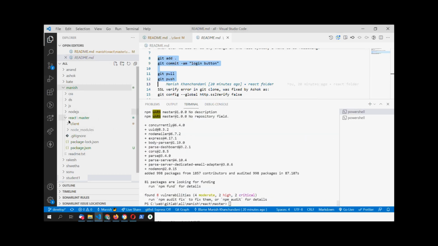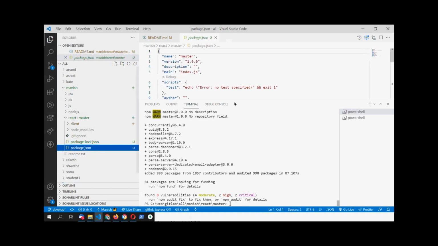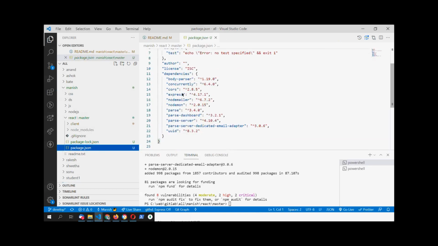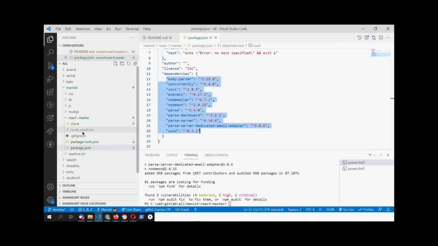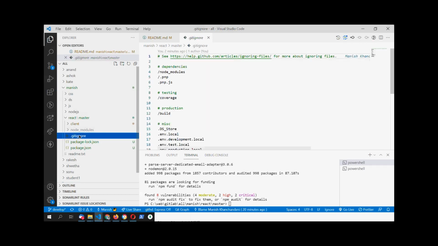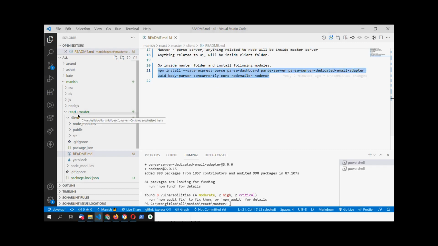Okay, so this is done. Now, once I run this command, you will see my package.json has all these dependencies, and those are installed in the node modules folder. We don't have to commit the node modules folder, and it is automatically ignored by the gitignore file where we put node modules. I previously told you to copy the gitignore file. We should have a gitignore file in the client folder and one in the master folder. So make sure you have the gitignore file at both places.